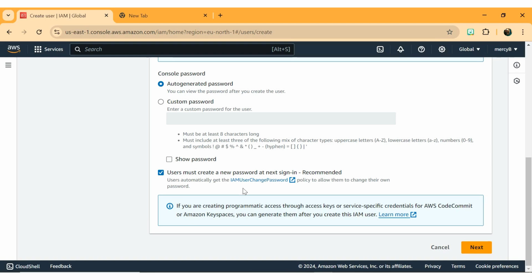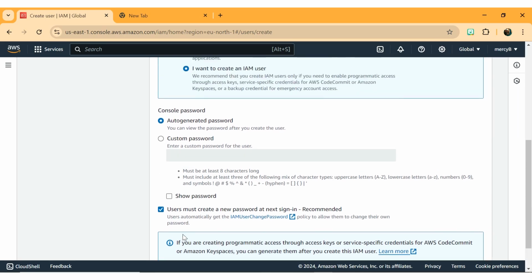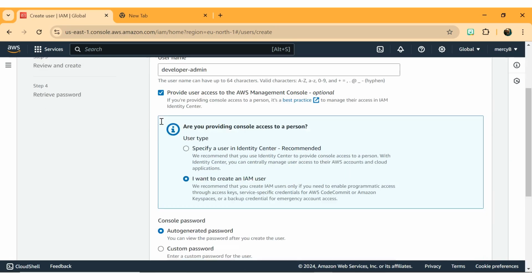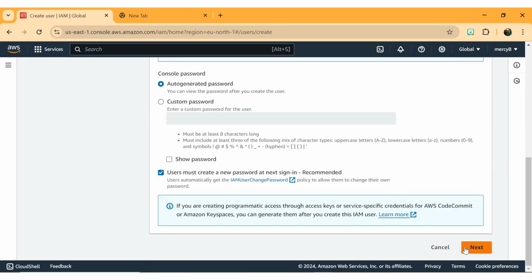Before I click next, you should notice the information below. It's telling us that if you are creating programmatic access through an access key, AWS requires you to create the user first, before you can create the programmatic access, whereby you create your access key and secret. So this user has to be created first. Let's go to the next.